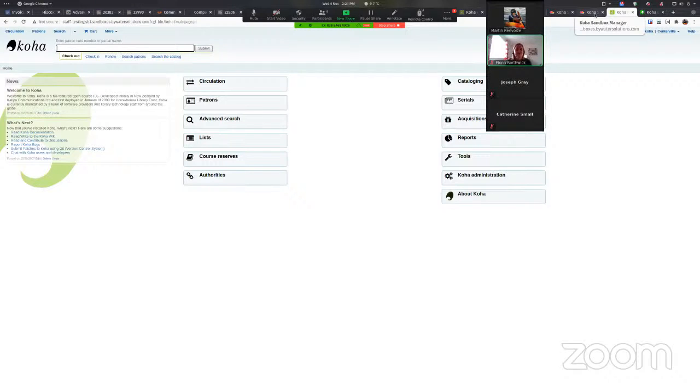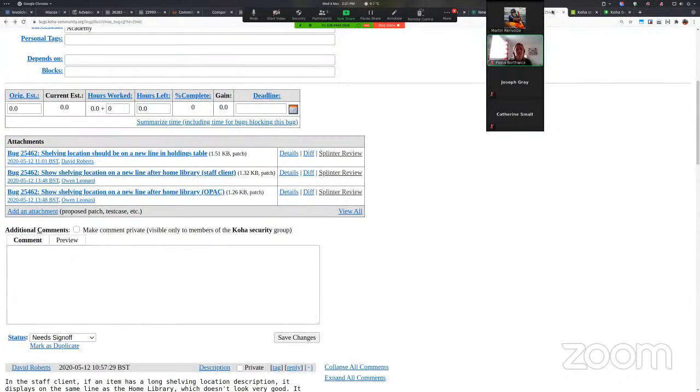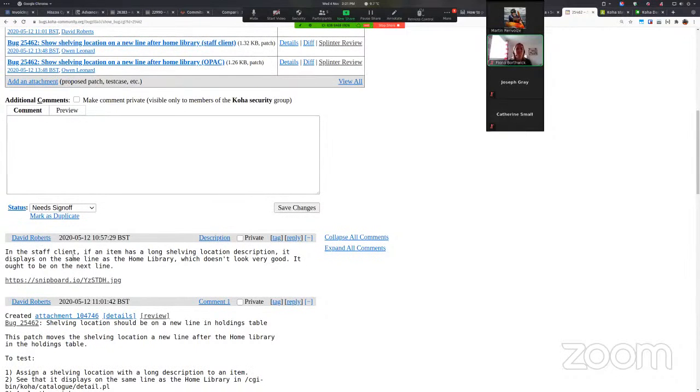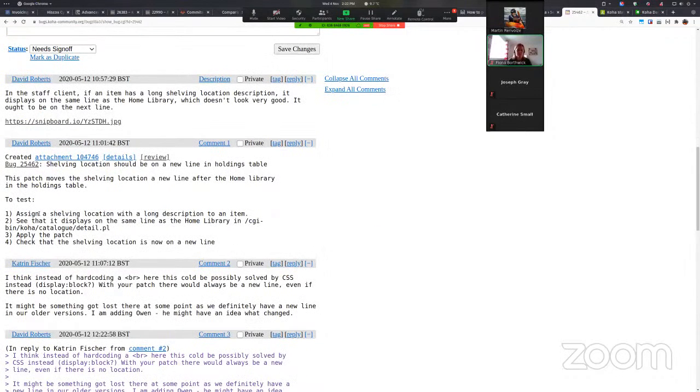This comes with a set of basic test data, but you may well find in quite a lot of cases that you'll need to work through a test routine to create some data of some sort, and then work on some of those fixes. And we can adopt this one to test our bug. Let's have a look. So David has said in the staff client, if an item has etc., and then he's written a nice test plan for his bug here.